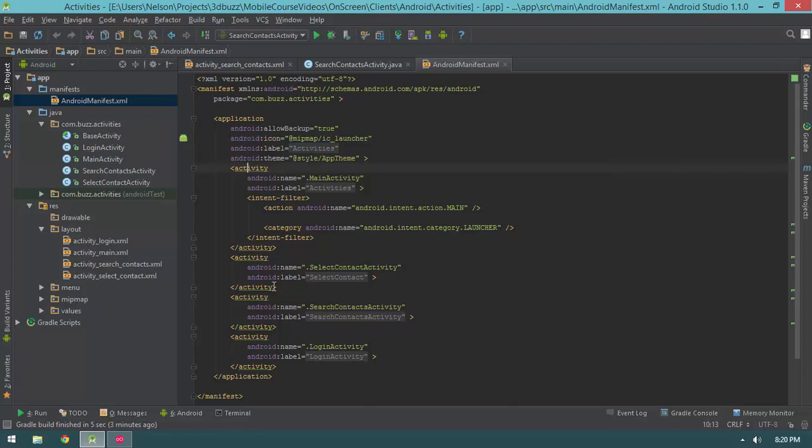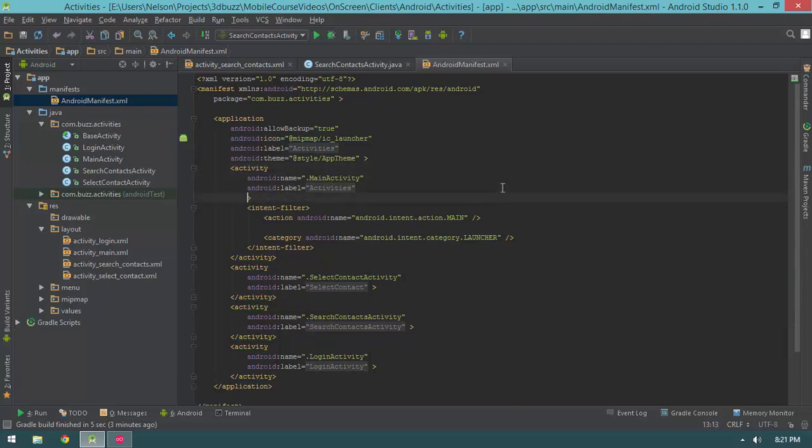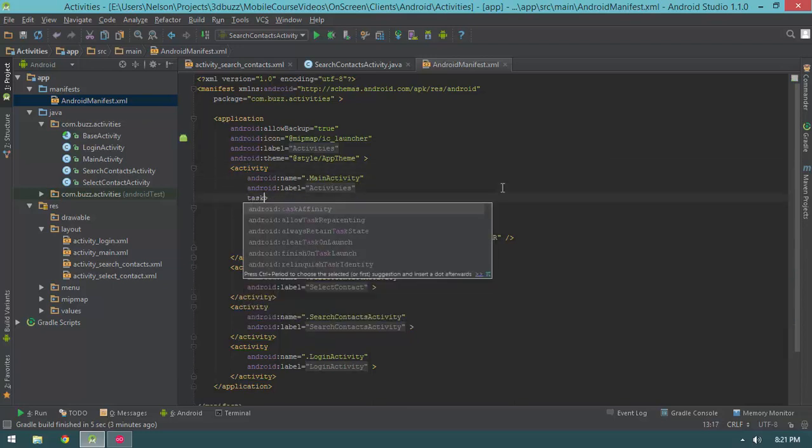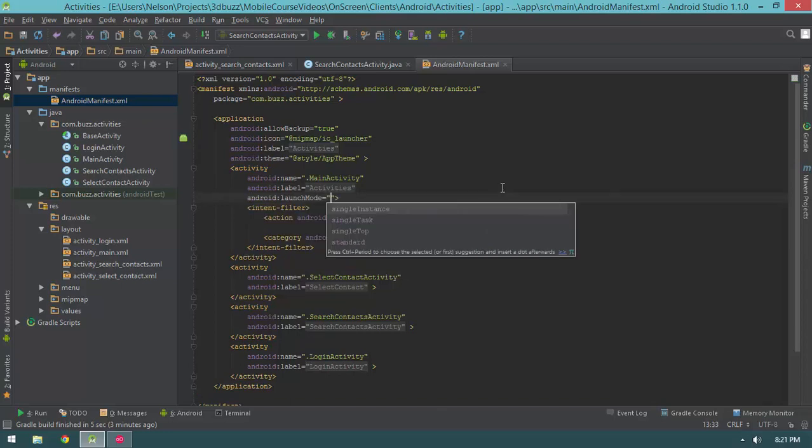Now, the launch mode is the second way in which we can manipulate how Android deals with the activity lifecycle. The first one was adding flags to an intent, and that happens at the intent level. But there are also ways we can modify things at the activity level. So let's go ahead and do that. On the main activity, I'm going to add a new attribute called launch mode. And you'll see we have 4 instances.